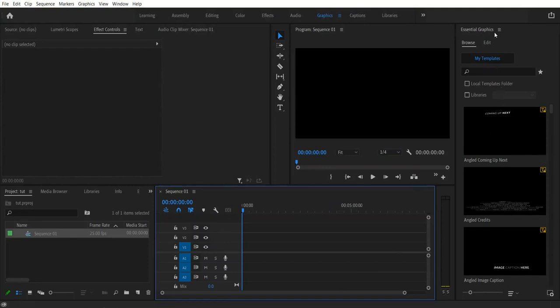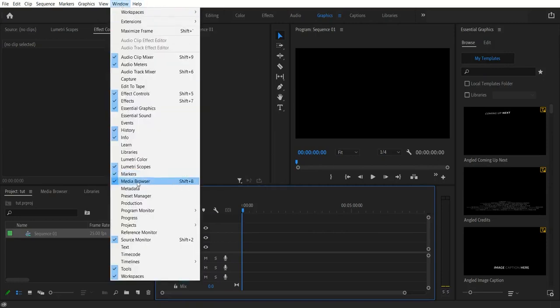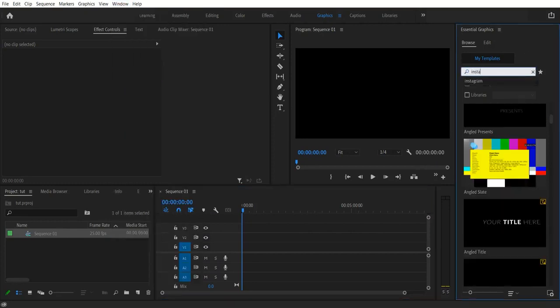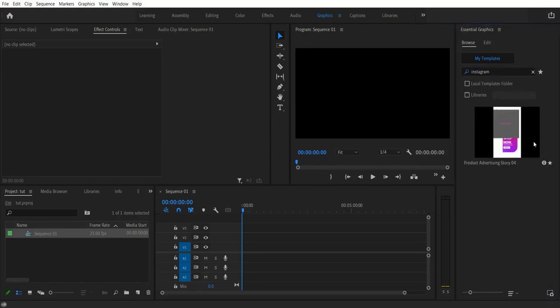Then go to Essential Graphic Panel. If you don't see that, go in the window, Essential Graphic here. Simply search the Instagram here, and you can see all the mogrt files. For example, I just drag and drop the number 4. You can import all of them. Just need to drag and drop the mogrt file in the essential graphic panel.